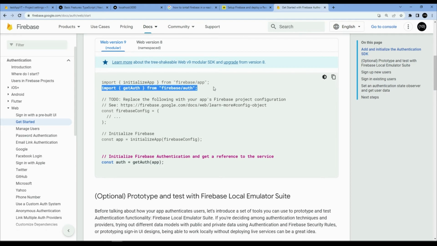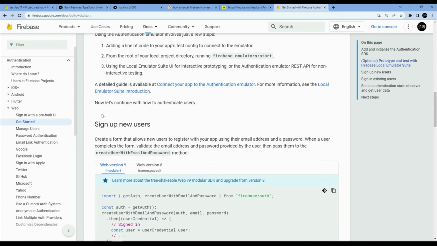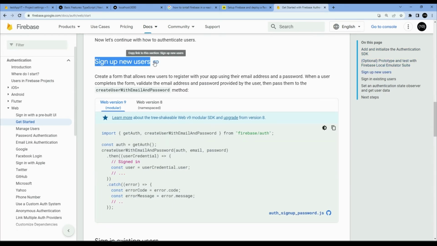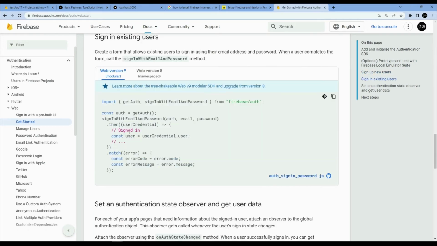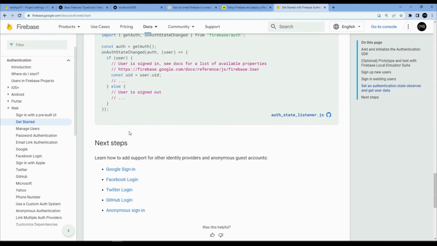So let's see. They're saying create a getAuth. We have created this. Then how to sign up a new user. They are saying create with email ID and password. So this is not the provider we are interested in, although if you want, you can go and explore this. We are interested in understanding Google sign-in. So let's try and look for this.